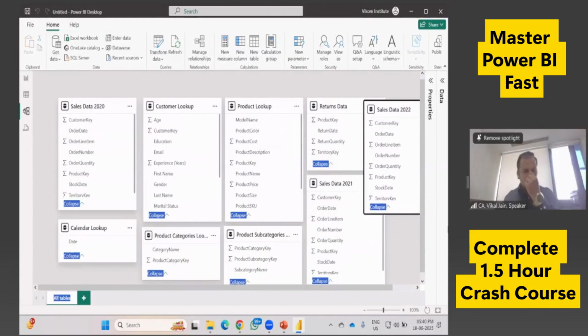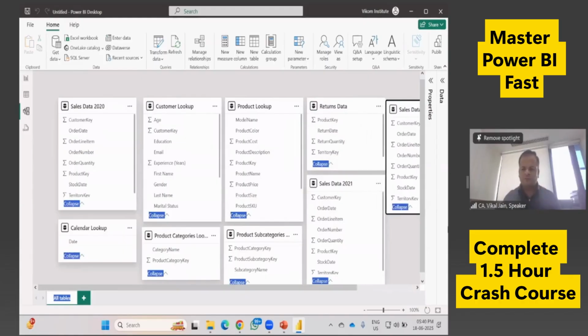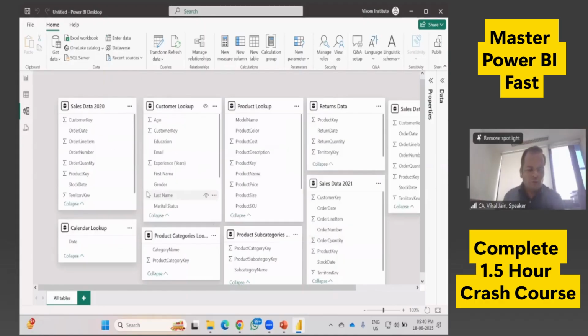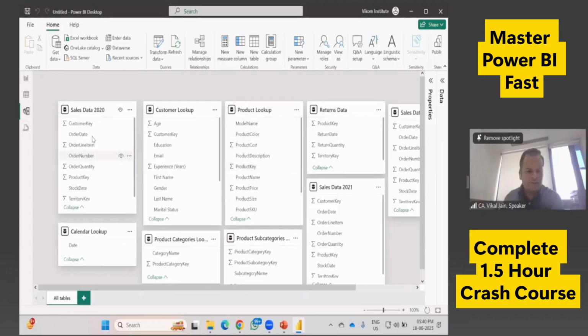We can use a keyboard also if the mouse is not working for dragging and dropping. You can see now all our files are here. So we want to find out the total sales of 2020, and you can see the product price is here. Now we need to integrate these two, we need to link these two tables, sales data 2020 and product lookup. So here we need to find out the common things in it. Customer key is not here, and product key is here. So we can link this product key with this one.